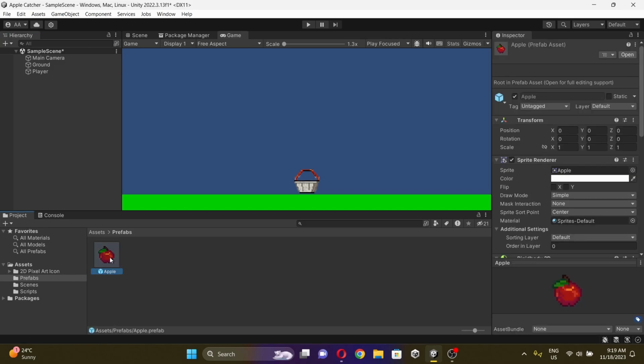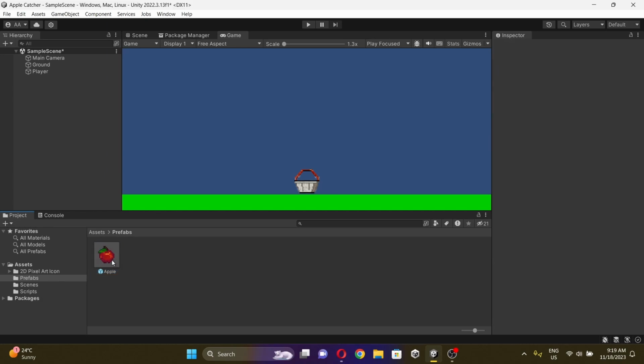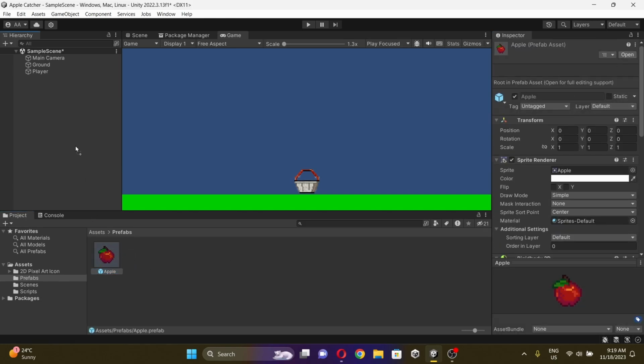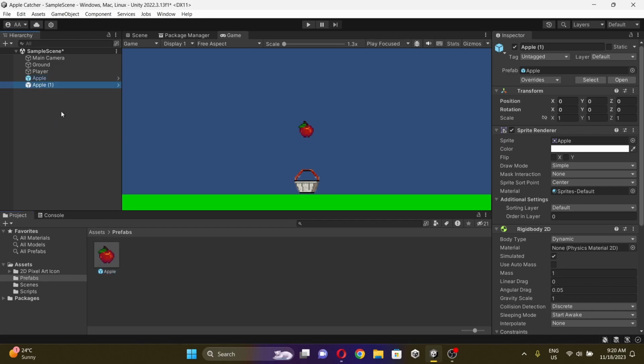For example, you're in a different scene and now you want to use this apple with everything: the Rigidbody 2D, the sprite is also there, the same size, whatever you want. So you don't want to create it all over again. You just drag it. That's literally it. That's the reason why we use prefabs.